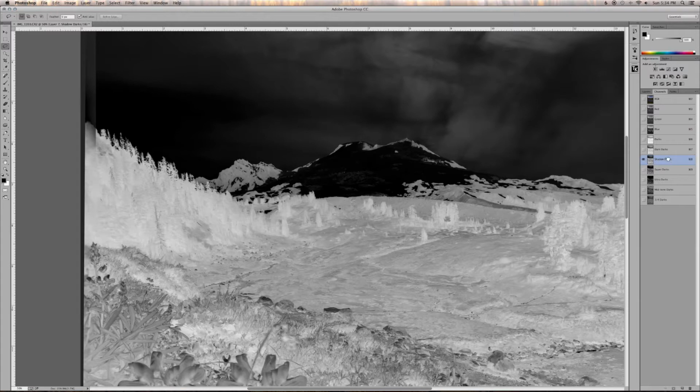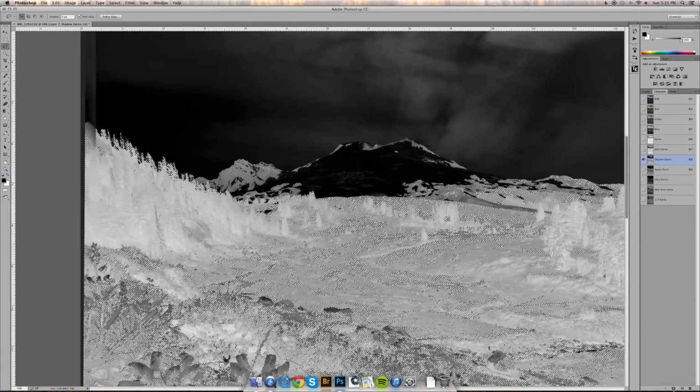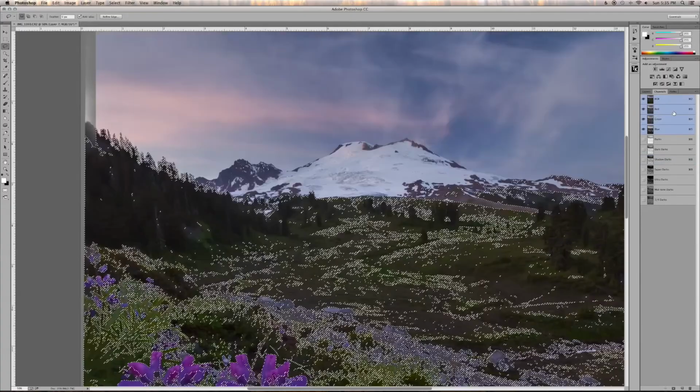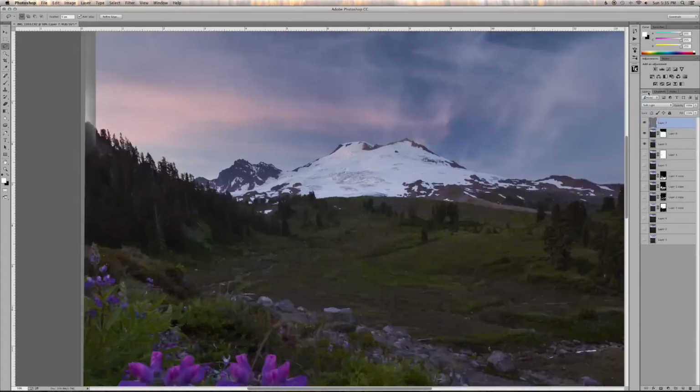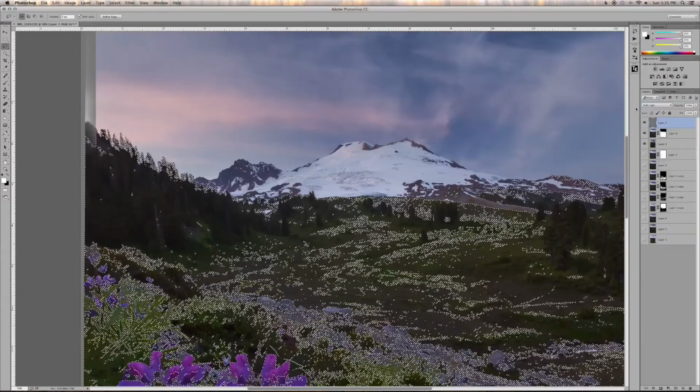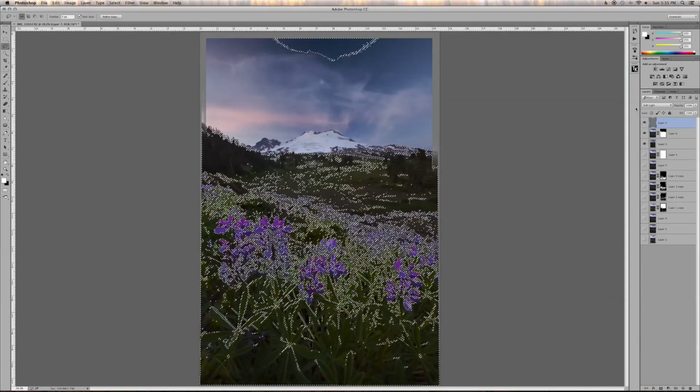So let's take this, and the way to actually load this as a selection, right now it's just a channel. It's giving you a preview of what your selection will be, but it's not actually a selection yet. So to load it as a selection, I just click on it, and drag and drop it onto this little circle down here. It looks like it's a circle made up of little dots. Drag and drop it onto there. Click on RGB so we can see our colors again. Come back over to our layers panel, and we have that selection loaded.